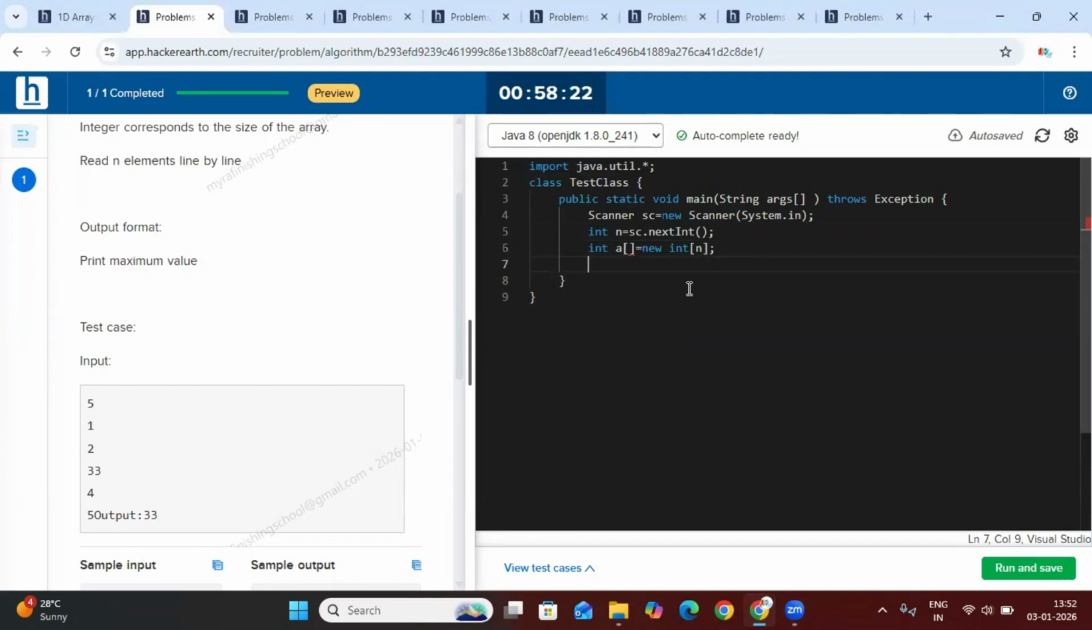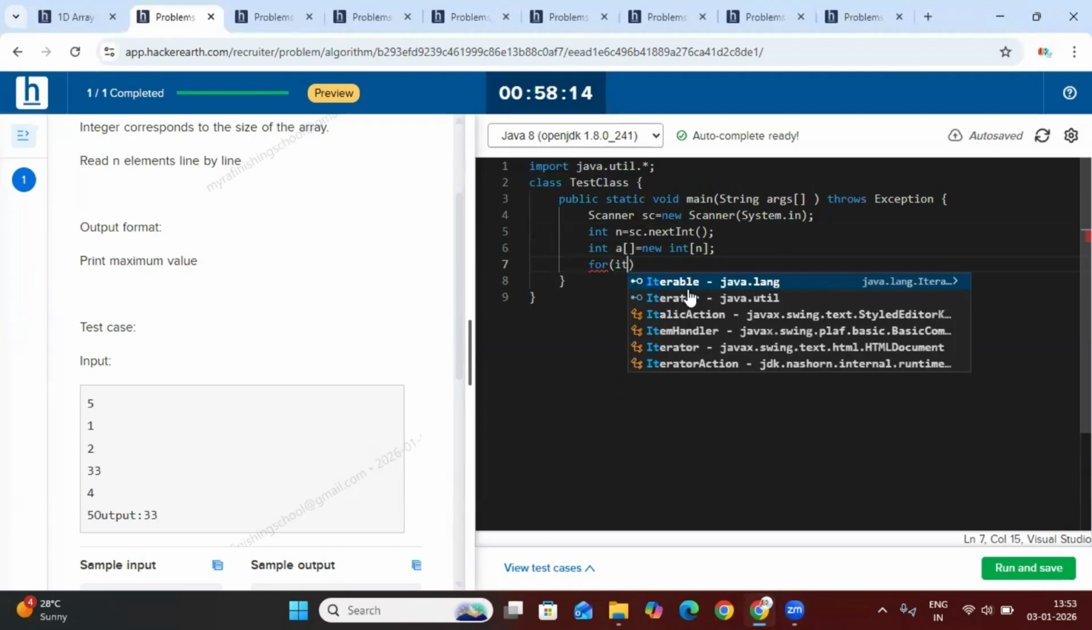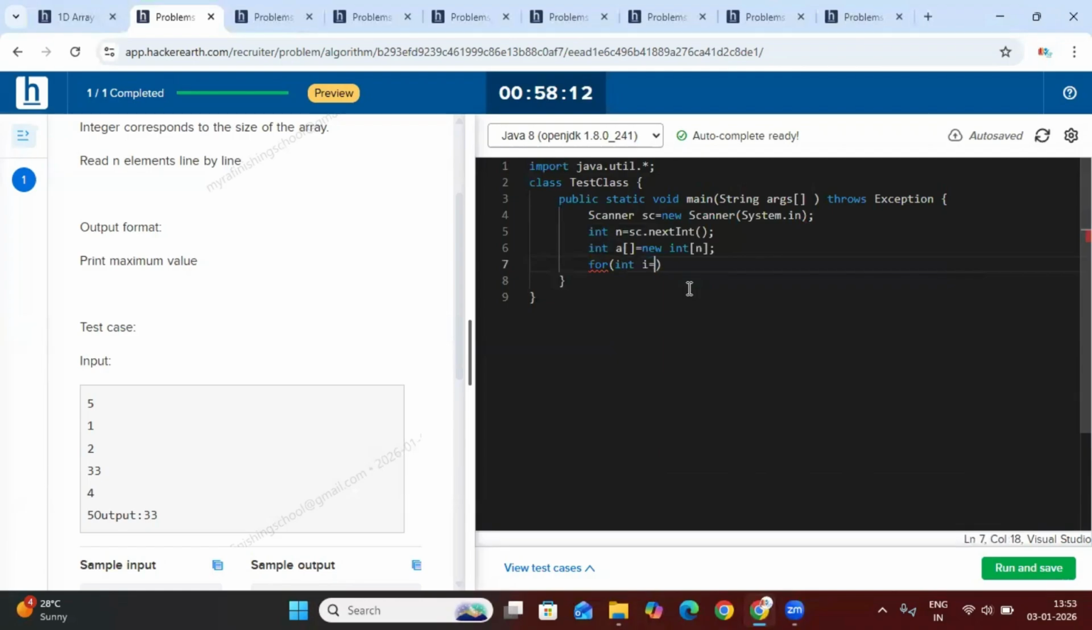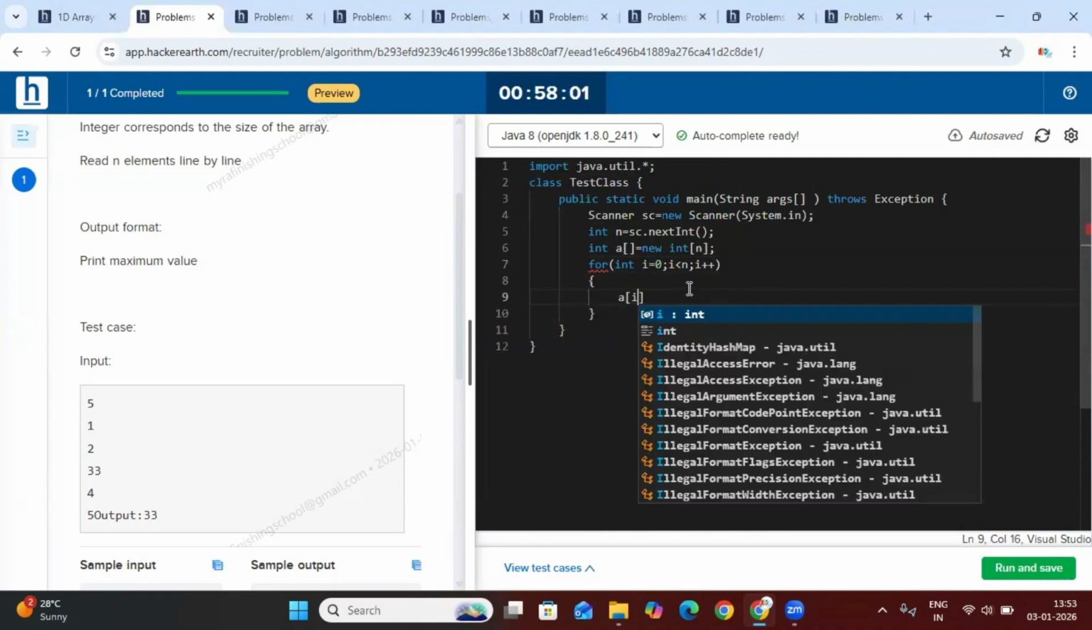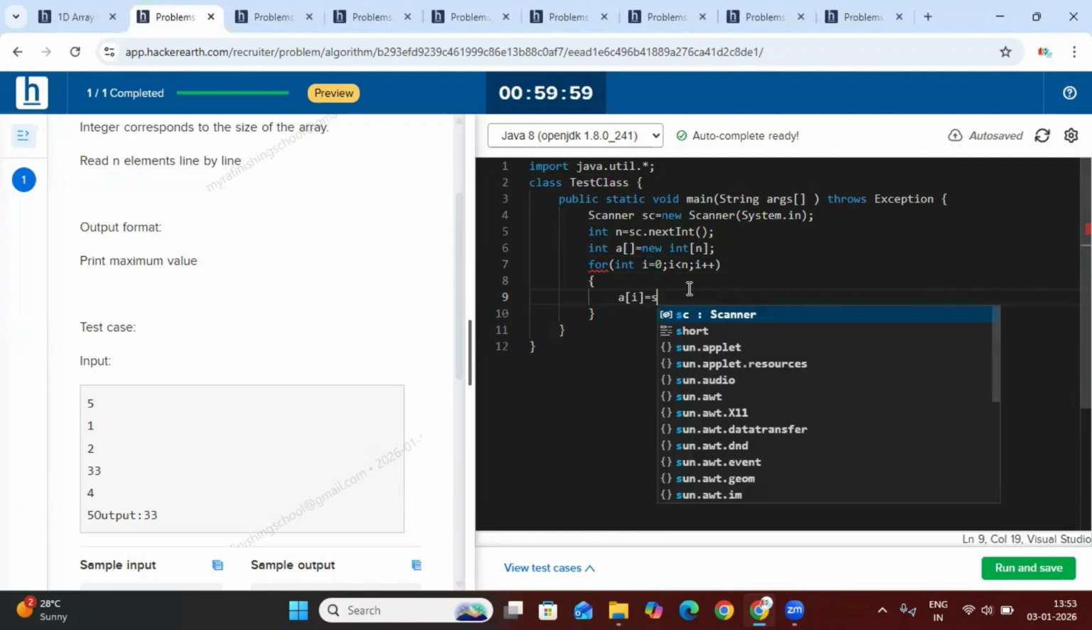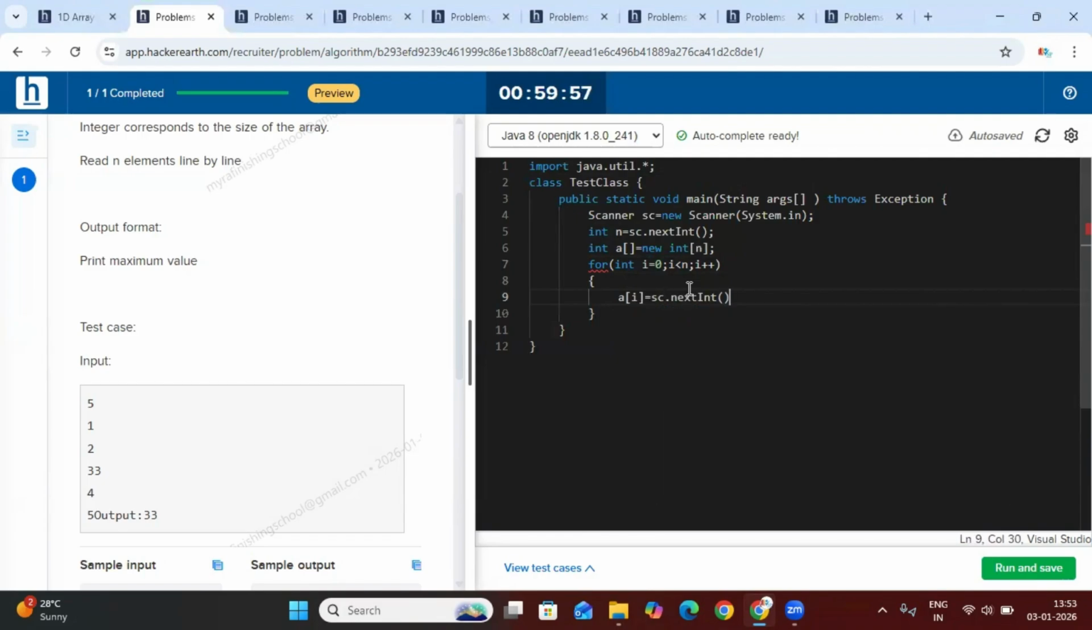Then you read the elements: for (int i = 0; i < n; i++), a[i] = sc.nextInt(). Up to this point, my input is completed. After completion of input, you can find the highest value.